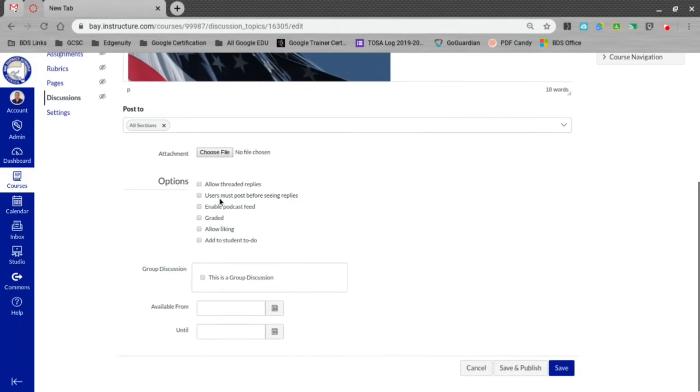Now I'm going to scroll down and look at some discussion specific instructions here. So this is where I can allow threaded replies. And threaded replies are just going to be a cleaner way to view what's been posted inside of discussions. So I usually check that box.